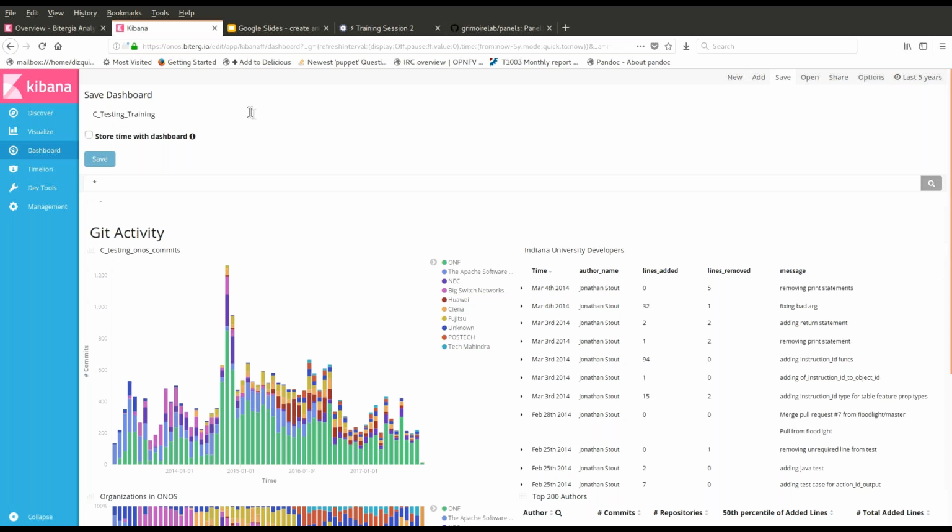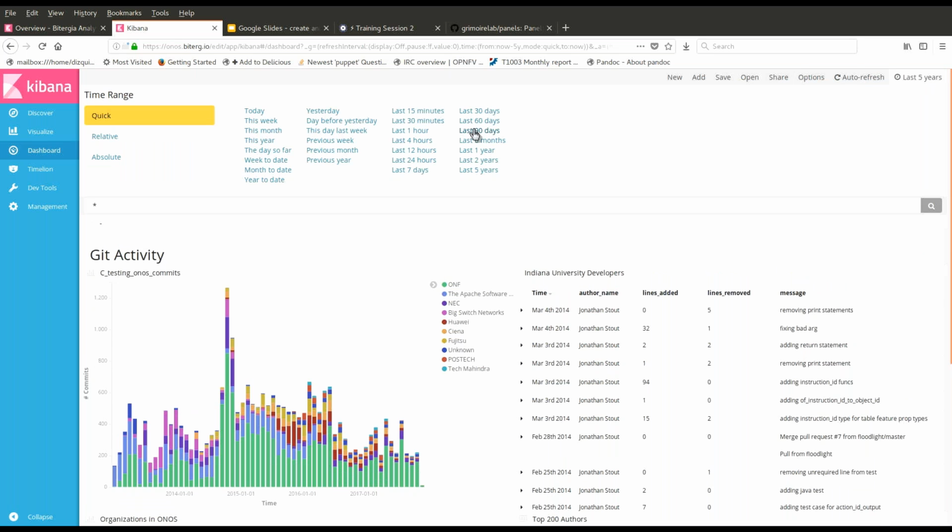Important to notice that we have this option here, store time with dashboard. This basically means that we can have different time frames of activity depending on the dashboard that you are using. In this case, we have the last 5 years. By default, you see that in ONOS Core we have the last 90 days, that we feel is meaningful, but you can have other things. So let's go, for instance, for the last 6 months.